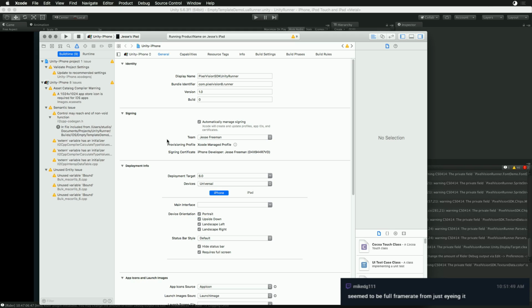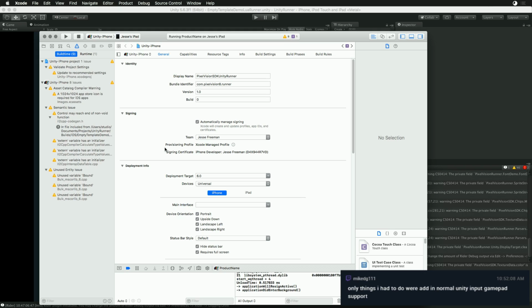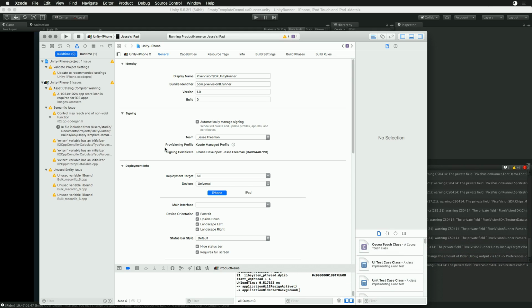All right. Since it's running on my iPad, it just booted up. Unfortunately, you guys can't see it, but I can. There we go. We're getting 56 frames a second, running perfect on the iPad. I think there's just something wrong with this version of Unity. The only thing I had to do was add normal Unity input gamepad support. I haven't added gamepad support.